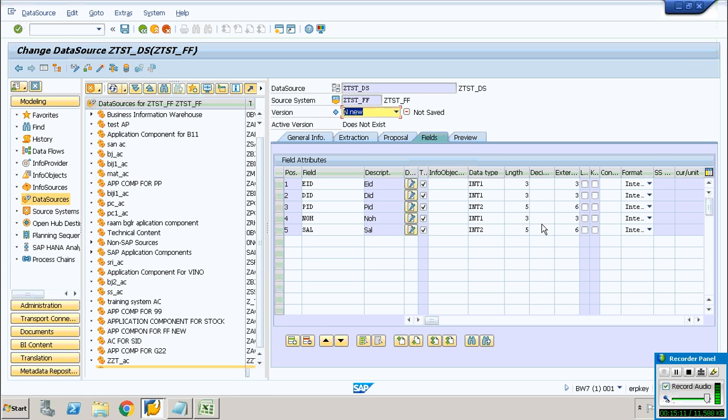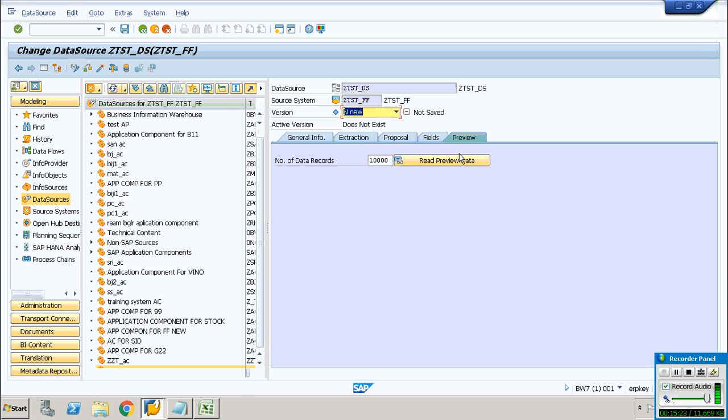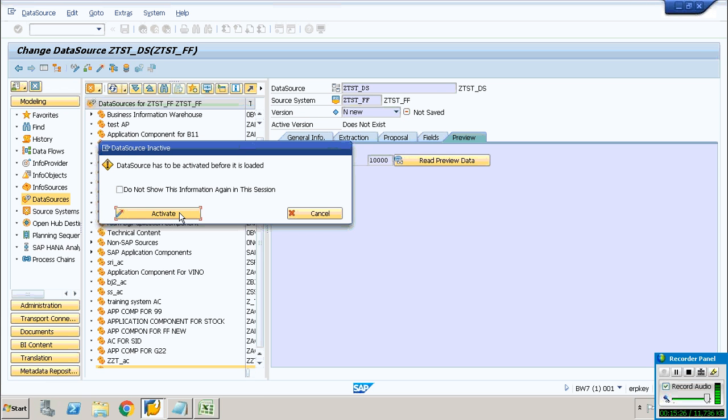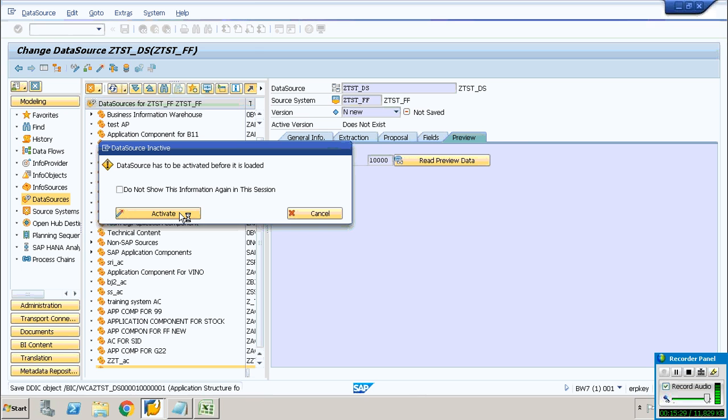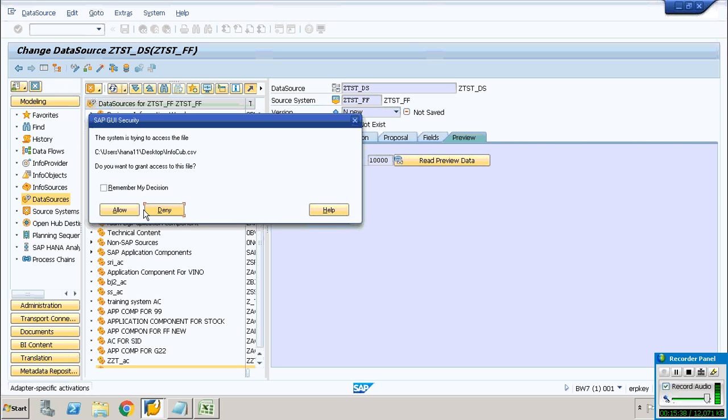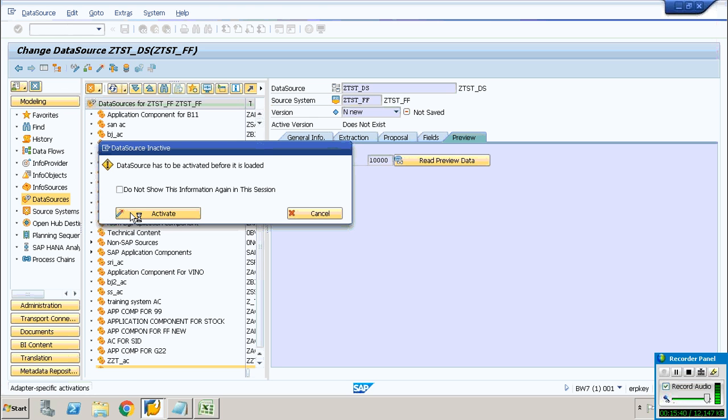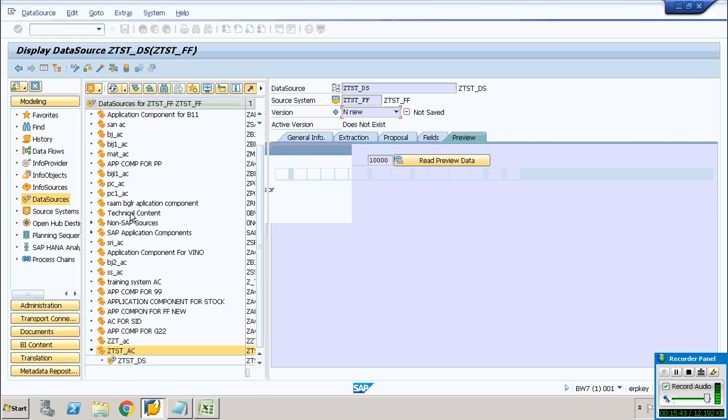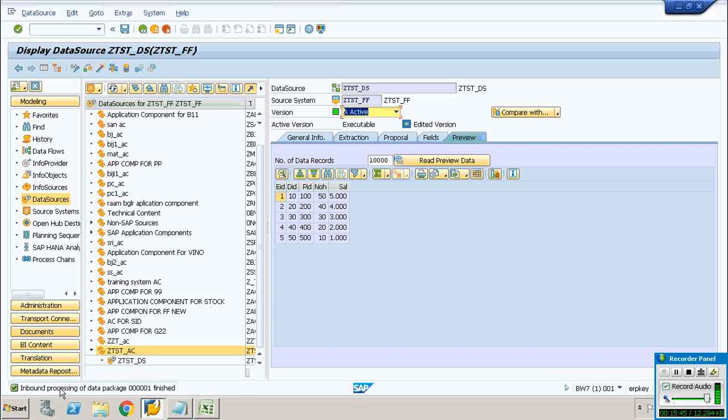Their data types, assignments, and the format. It always should be internal, right? And once this tab is clear and good, then we are going to the next tab, preview, and click on read preview. It will ask us to activate it, and once it's activated, you can see the data being flown. I mean, exactly at this point of time, we cannot confirm that the data has been flown into the system. Here, we are just making things set up. Here is the setup, right?